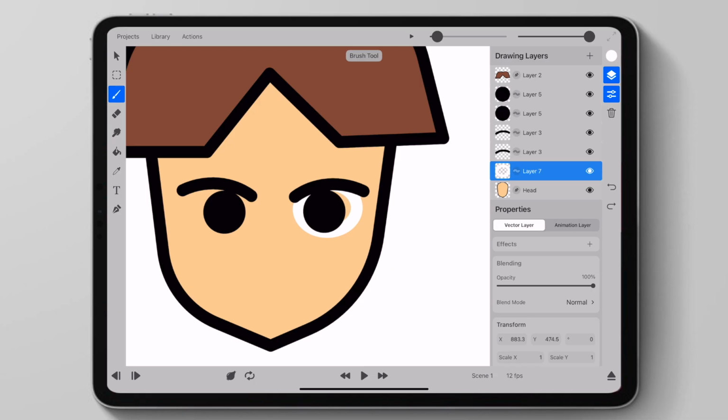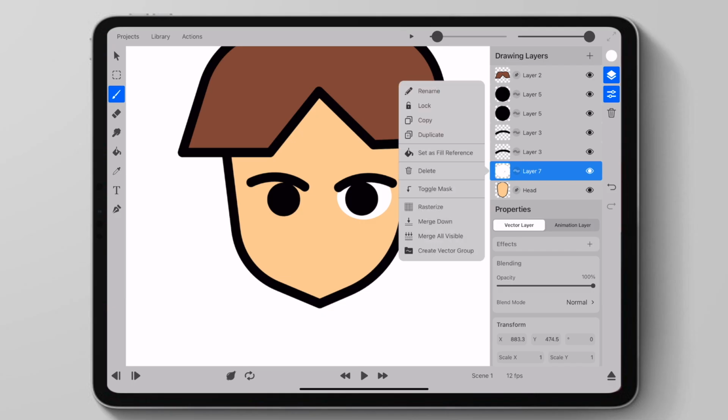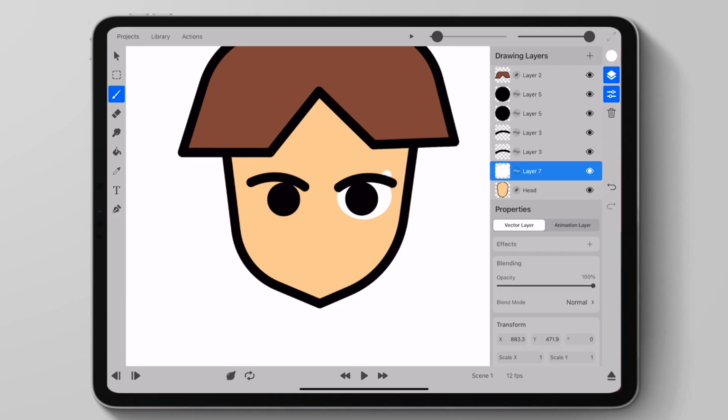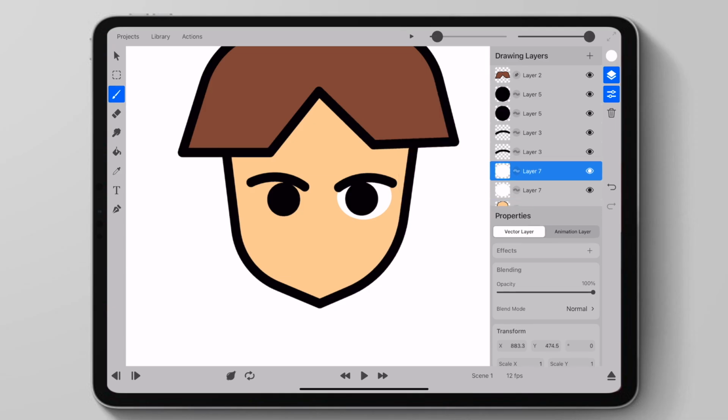By masking it, our pupil can only move within the bounds of the white area that we have in the layer below it. So basically, when we're animating our pupils later, they won't be able to move outside of the white part of the eye. So I'm going to do all of that right now. I'm going to first duplicate my layer, then I'm going to drag it over and flip it horizontally.